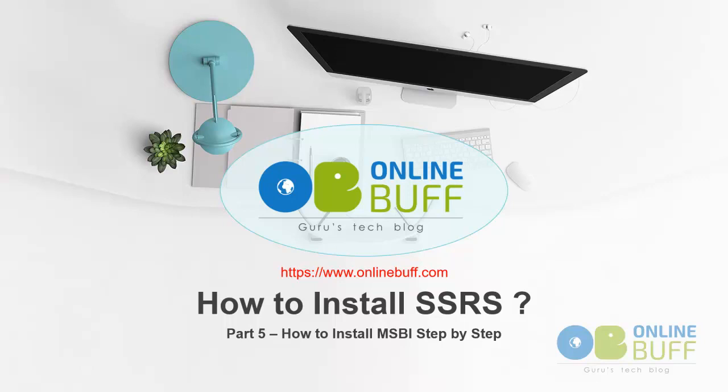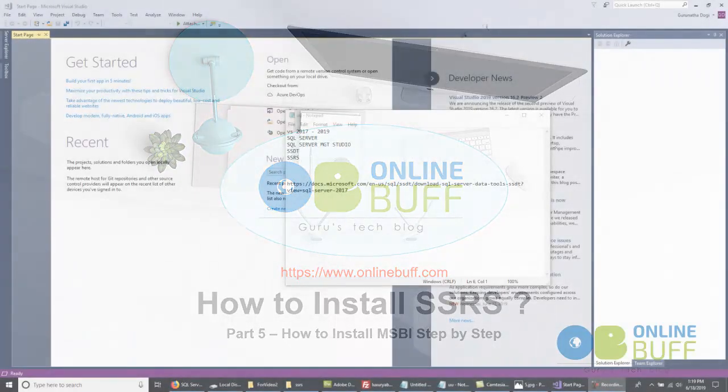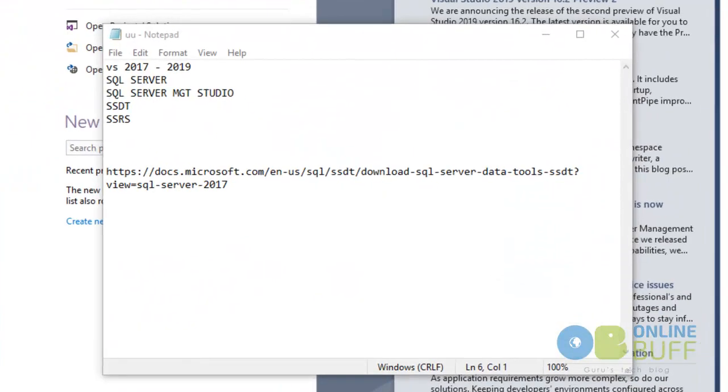So let's get started with the SSRS installation. Hey friends, we have installed all the 4 setups. Now it's time to do the SSRS installation. In order to install SSRS, we need to follow the same procedure.